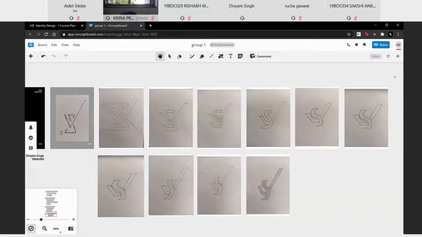Divyam, this is Prachi. In the first row and the last exploration, I think the form of S is very elegant, but like Rucha said, because of the weight, it feels very bold. So I think if you could reduce the weight and at the same time use this form of S, I think it would work.